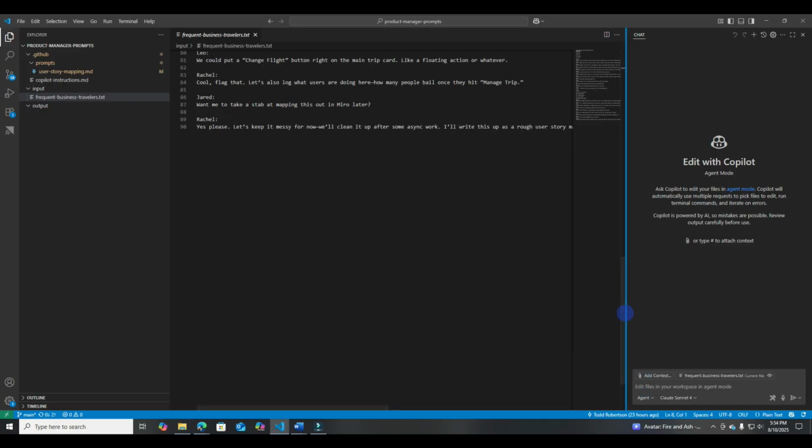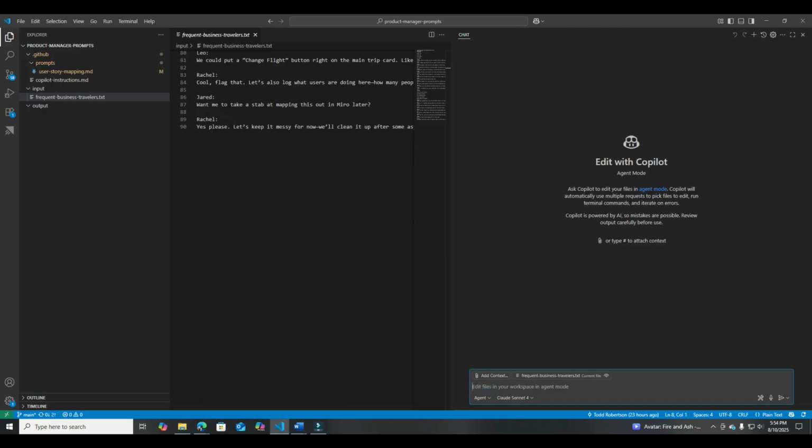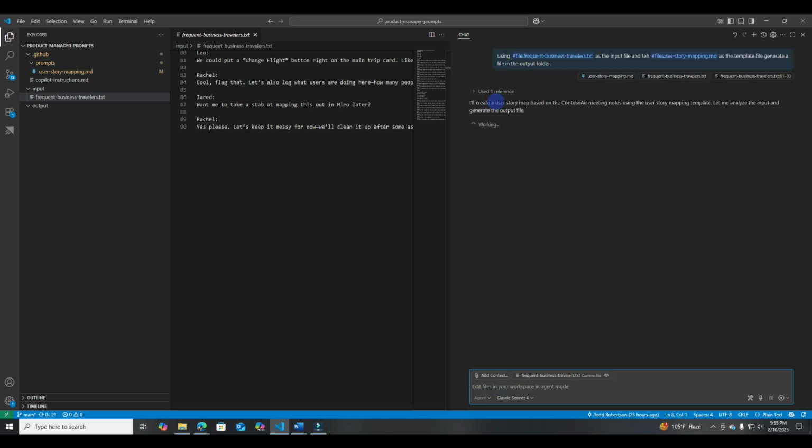So let's make this a little bigger, and let's do the prompt. You use hashtag in order to reference your file. So frequentbusinesstravelers.txt as the input file, and the user story mapping.md as the template file. Generate a file in the output folder. I'll create a user story based on Contoso meeting notes in the user story mapping. Let me analyze the input and generate the output file.